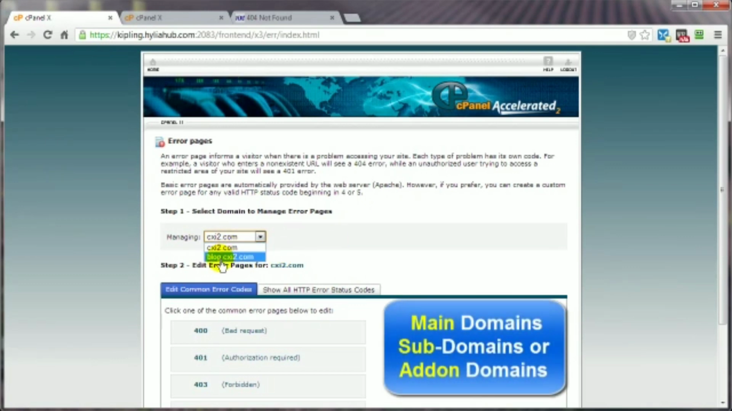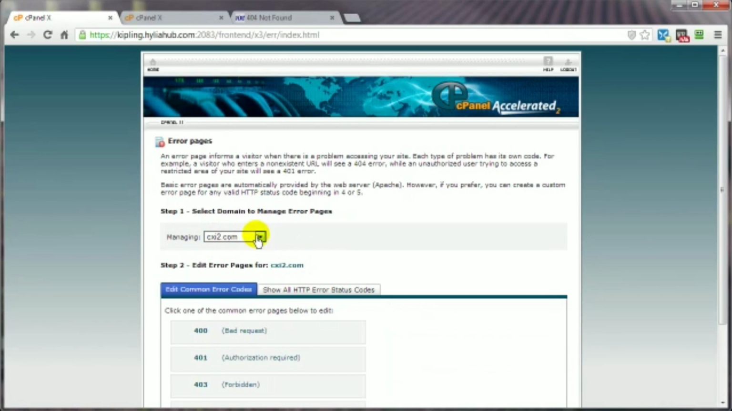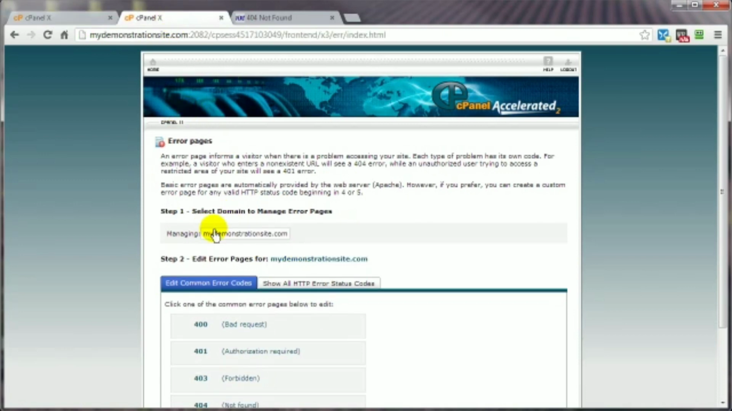This one will show all the different domains that I've got assigned to this cPanel account. So whether it's add-on domains or just additional main domains, if you've got more than one, you'll have this drop-down box here. And if you wanted to customize your error pages, they will be domain specific. So make sure you choose the one you want. And in this case, there's only the one.